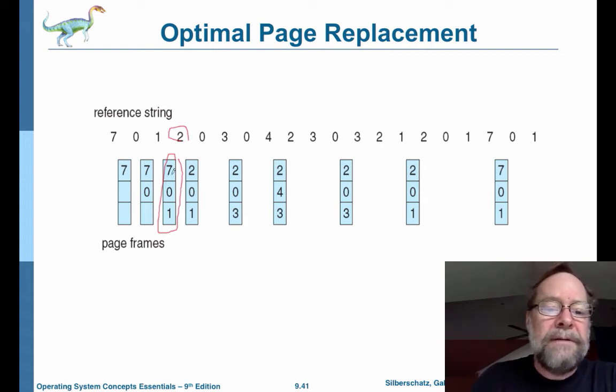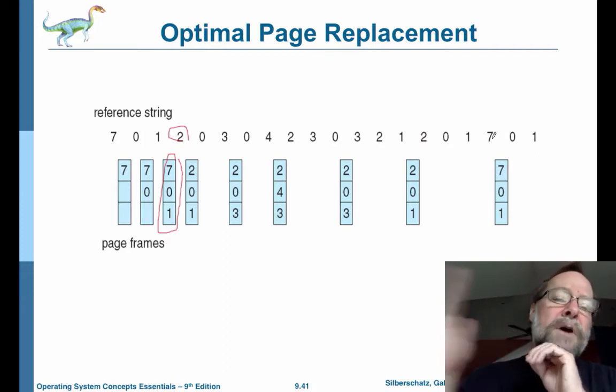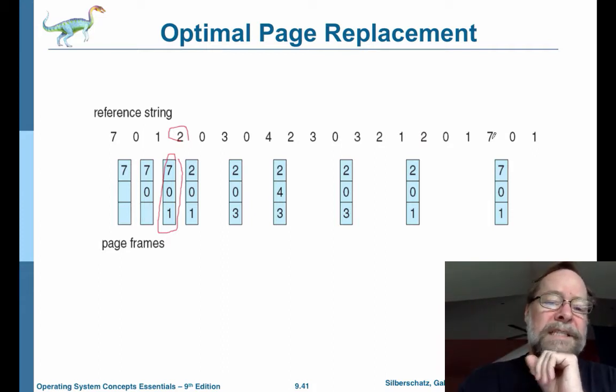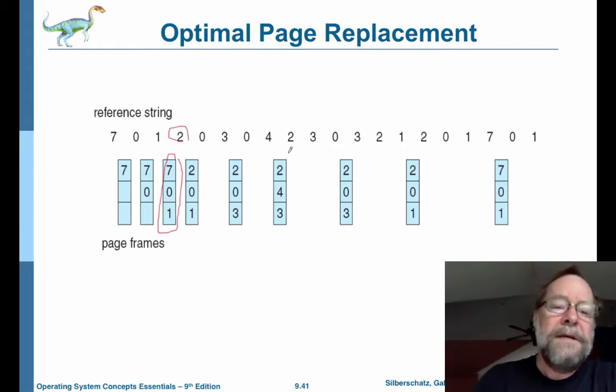And we can say, well, look for when is a 0 going to be used? It's going to be used pretty soon. When is a 1 going to be used? Well, the 1's over here, but the 7's not going to be used until way over here. So that's the one that's most pushed off into the future for when we're going to need it. So we're going to choose to swap that one out. So we swap the 7 out and put the 2 in.